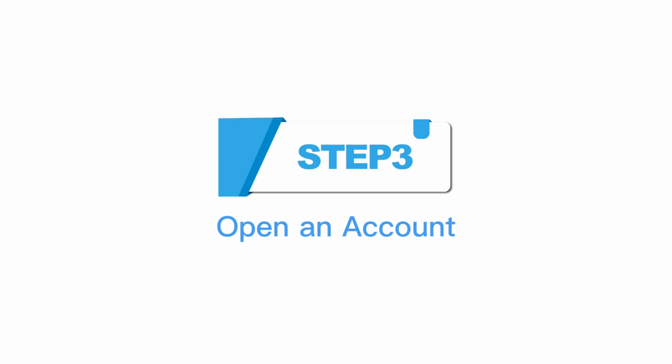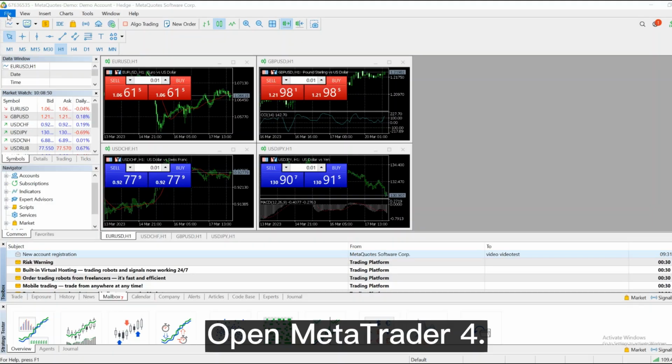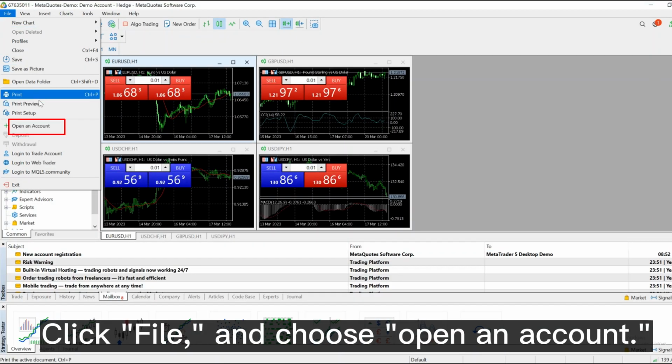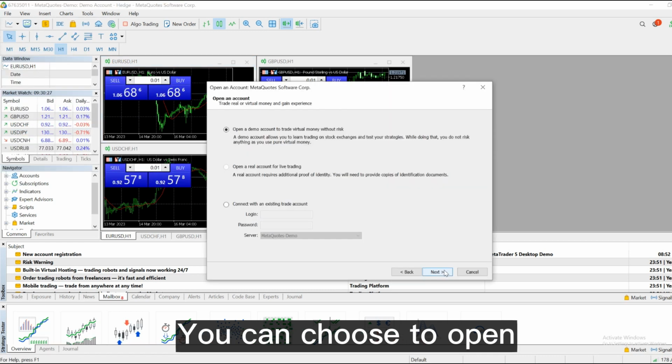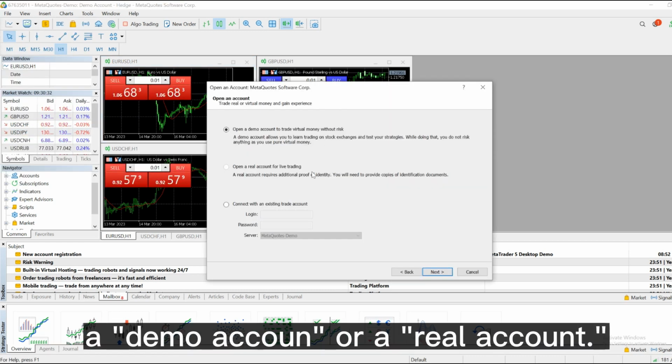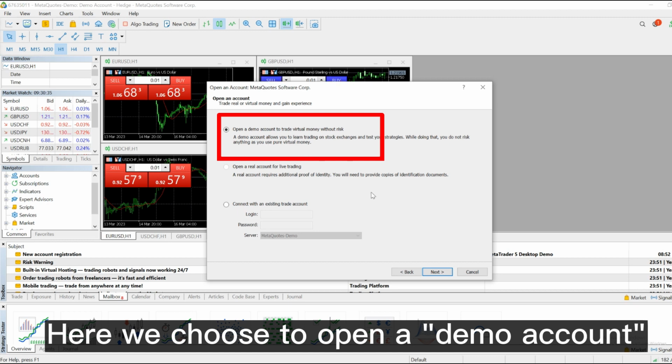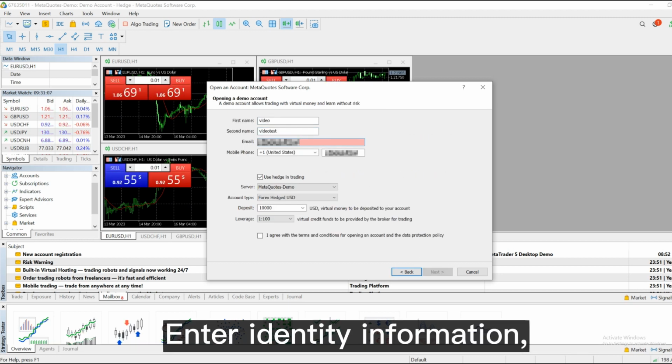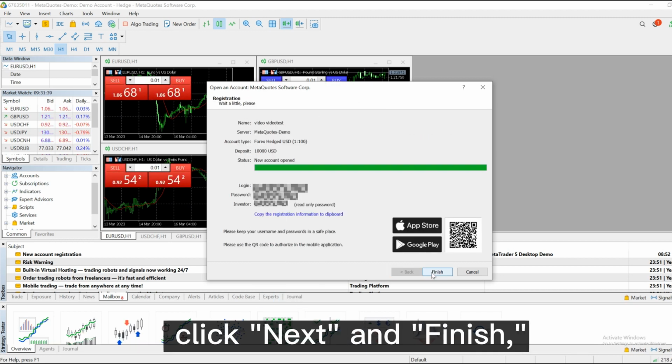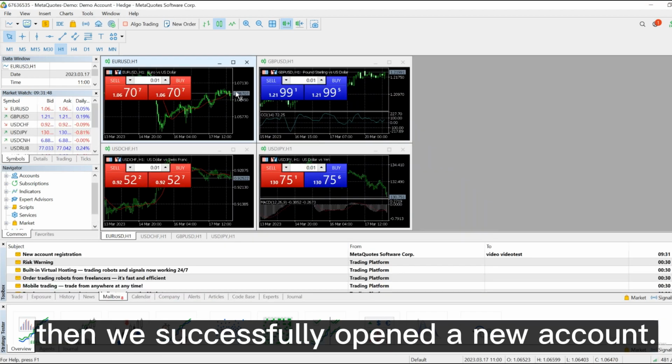Step 3, open an account. Open MetaTrader 4. Click File, and choose Open an account. You can choose to open a demo account or a real account. Here we choose to open a demo account for demonstration. Enter identity information, click Next and Finish, then we successfully open the new account.